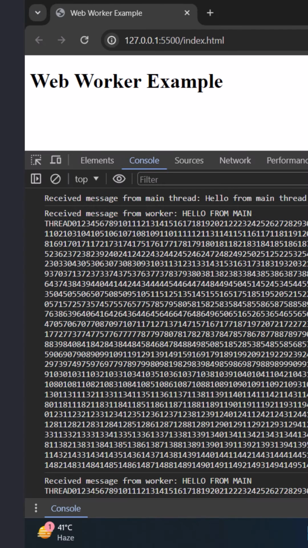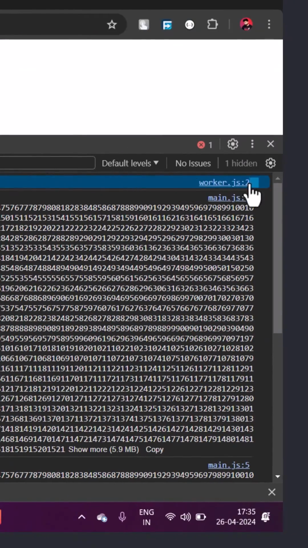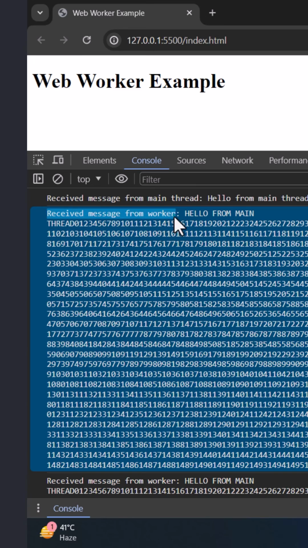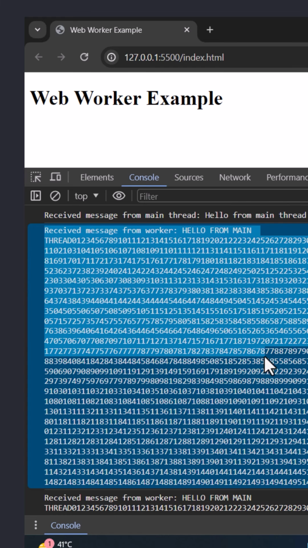Let's open the console. Now as you can see in the console, here we have our message from the main thread, "hello from the main thread". So we are receiving this message from the main thread inside the worker.js. You can see it here. Then we are receiving the message from the worker into the main file, which we can see here. And all this output comes from that time-consuming function.